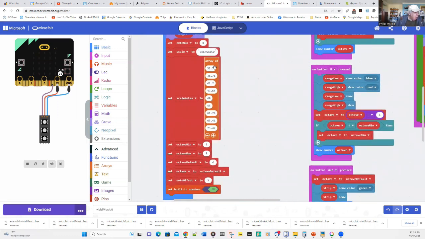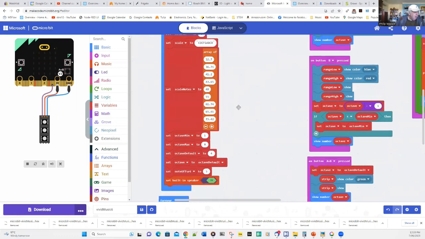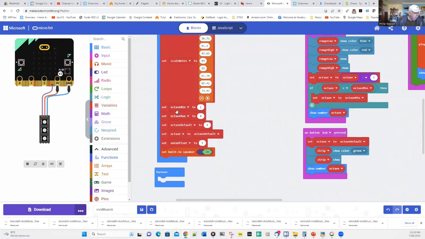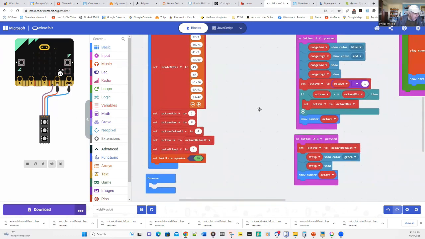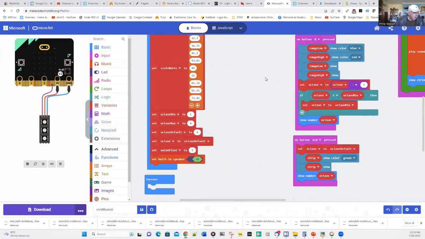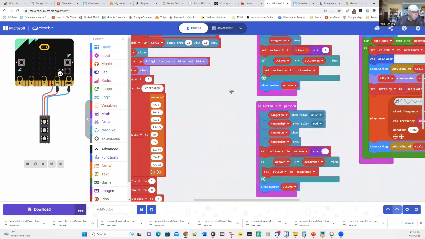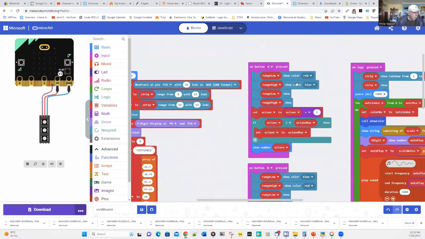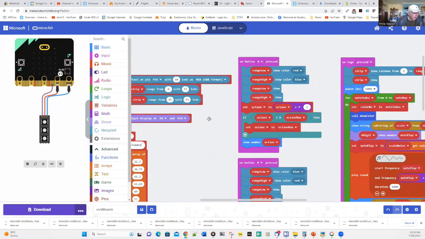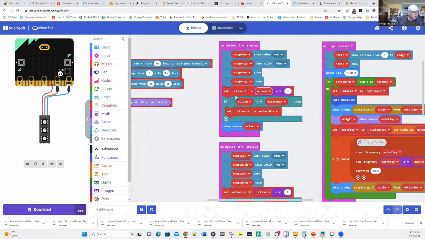And we start off with octave 1 by defining the frequencies in that octave. Our minimum octave is going to be 1, the maximum is 8, and the default is 4. We switch on the speaker, and we have a note offset of 5 there. So when we press button A, we show a red-blue on our NeoPixel LED array. We increase the octave. So the purpose of pressing button A is to go up an octave.